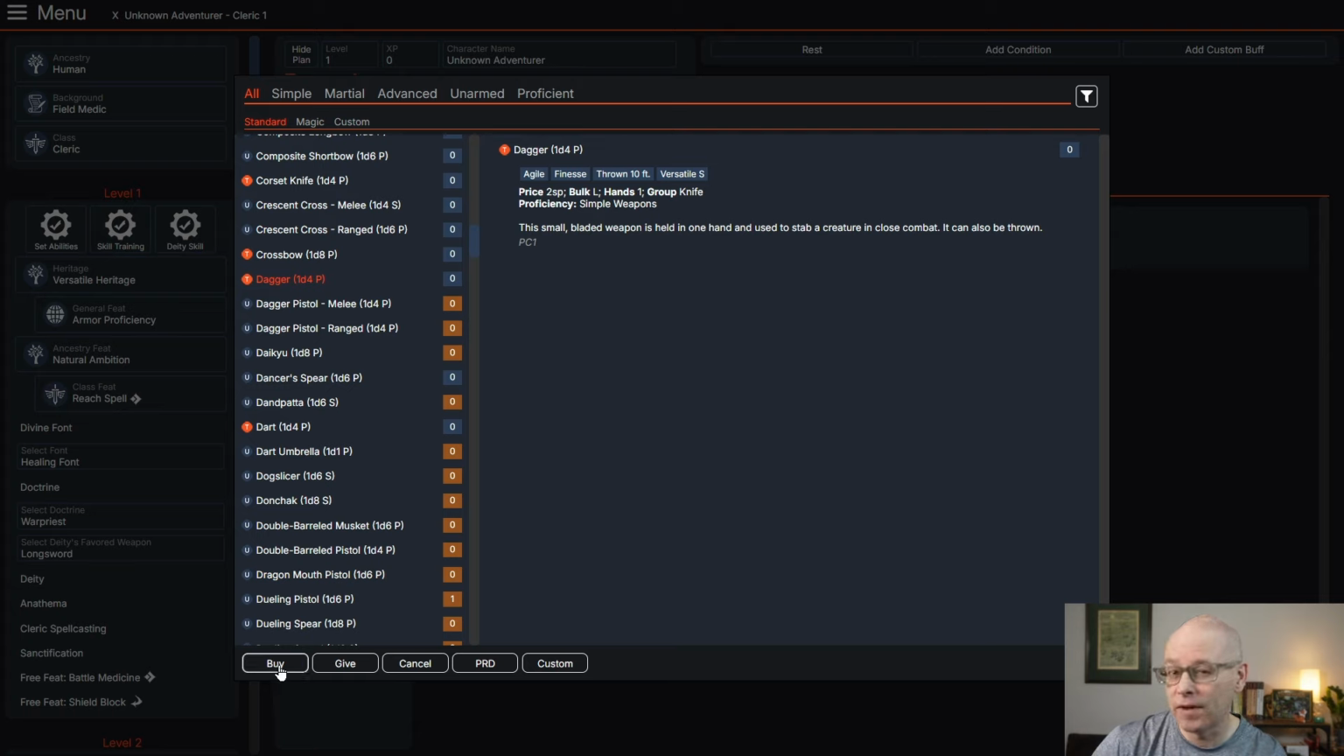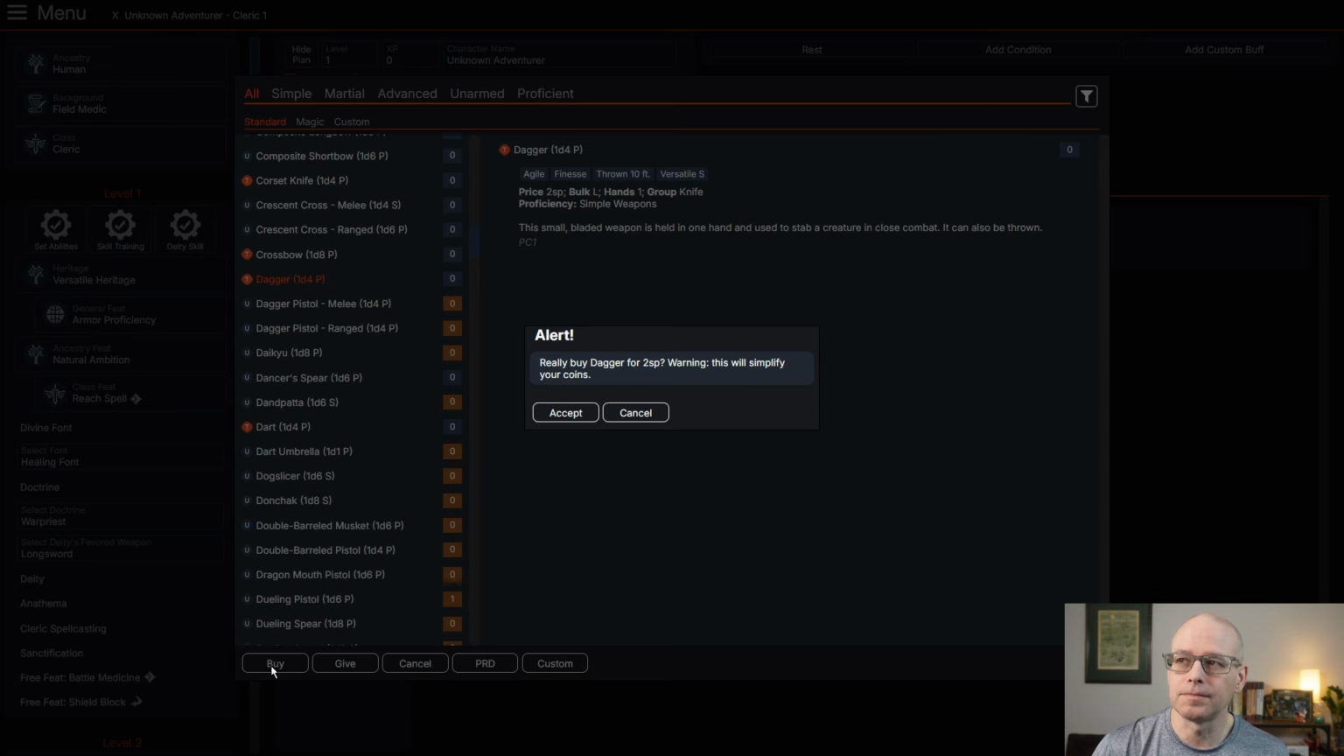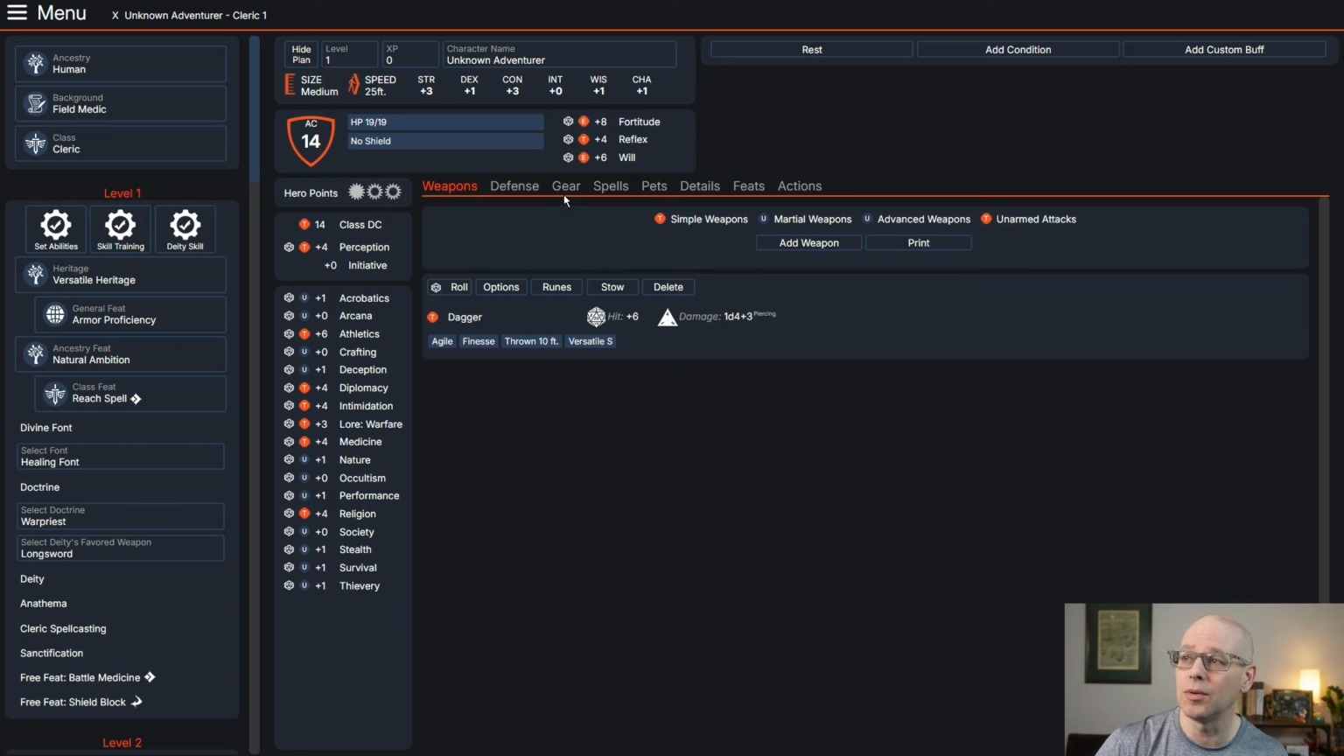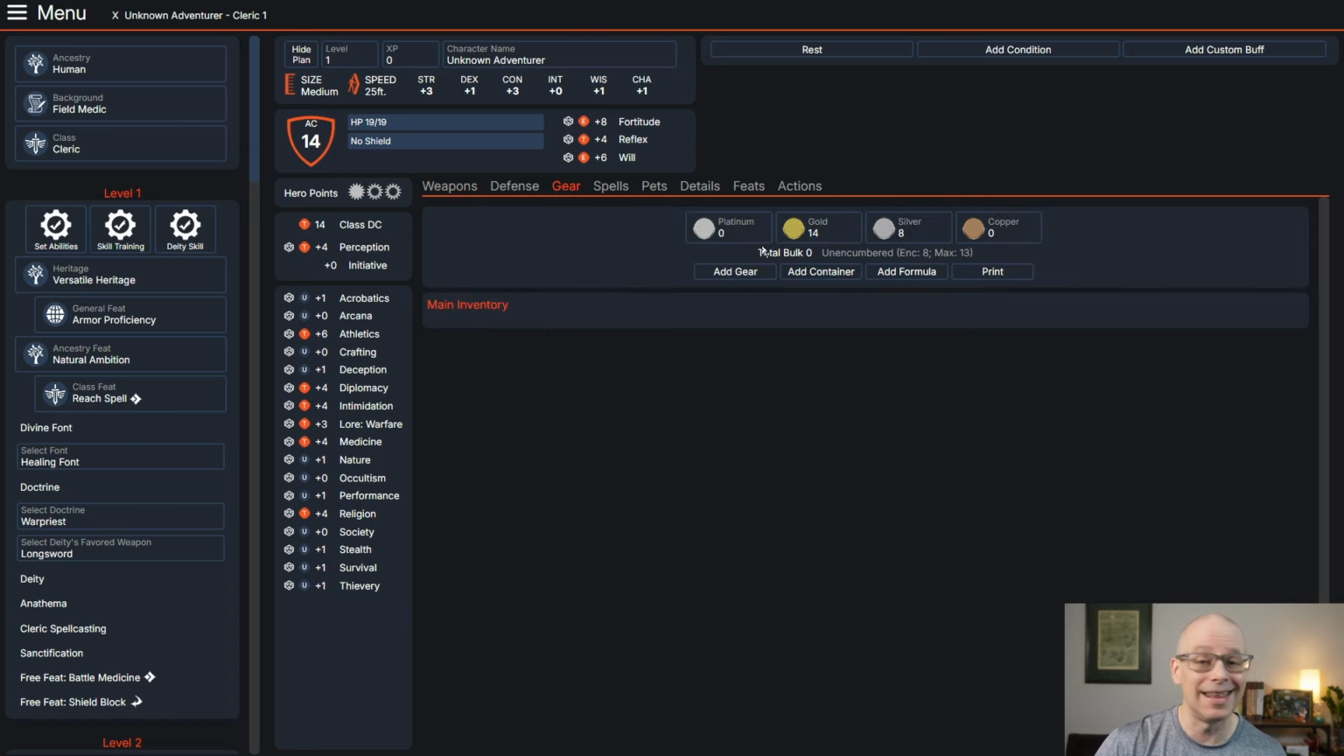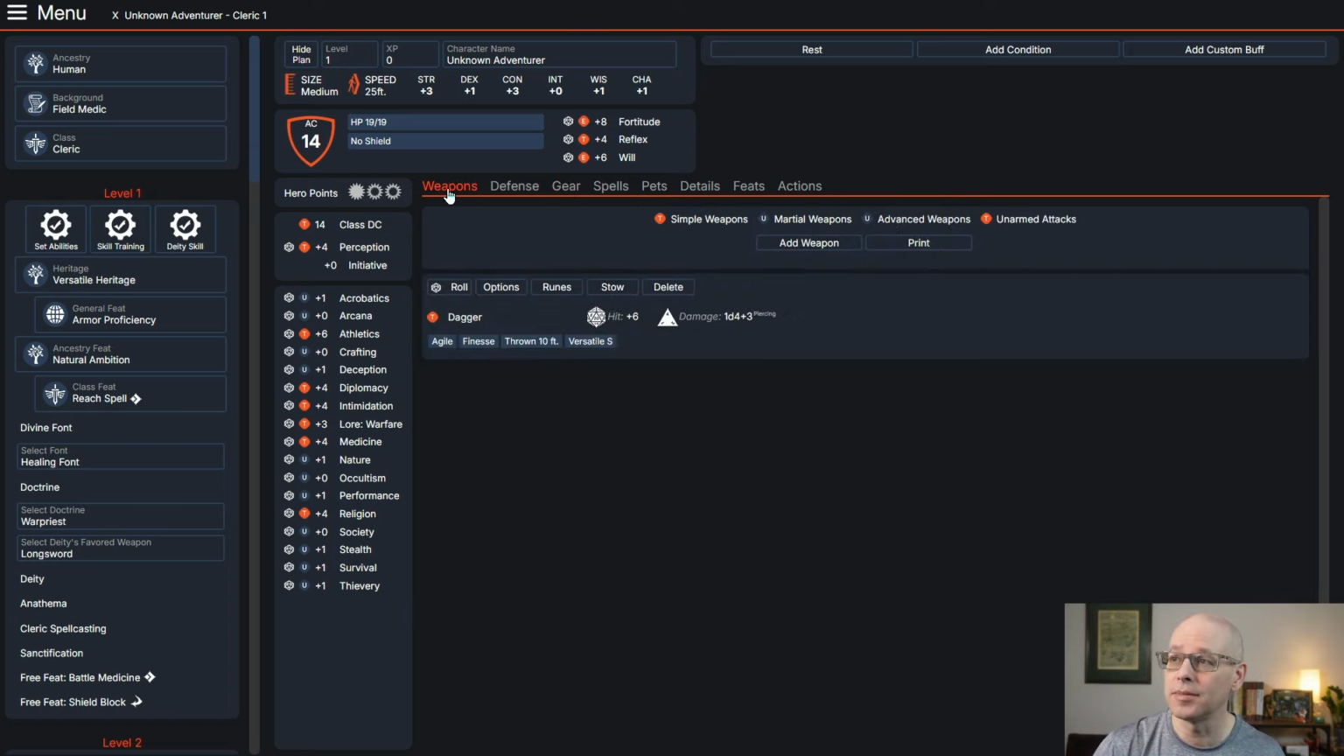Now there's various ways you can get this into your inventory. Buy is going to go ahead and auto subtract this 2 silver from the 15 gold that you have, and give is going to give it to the character for free without subtracting from the gold. So just remember which one you're doing. I generally do buy for first level characters or any character that I'm creating for the first time if the GM has given me a base gold to start with. So I'll buy the dagger for 2 silver pieces. Once you hit accept and you go over and check, you'll see that it did subtract those 2 silver pieces from your gear.